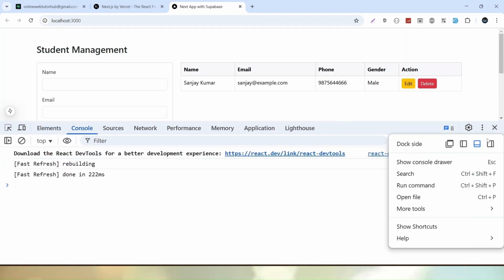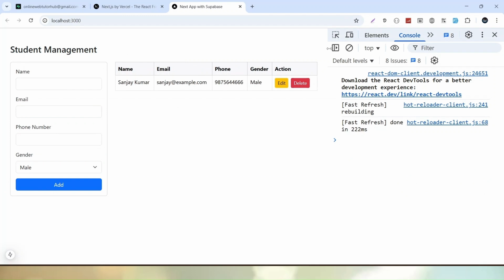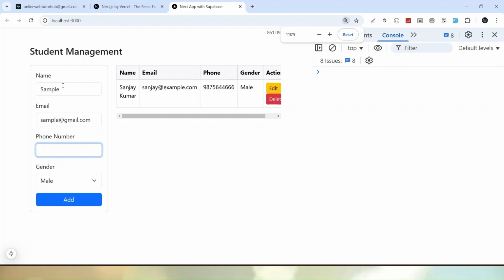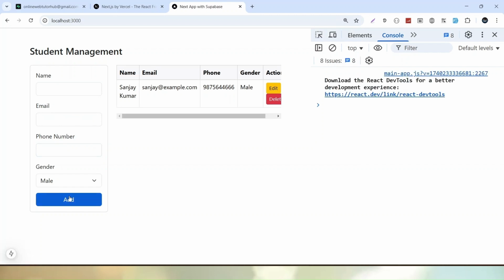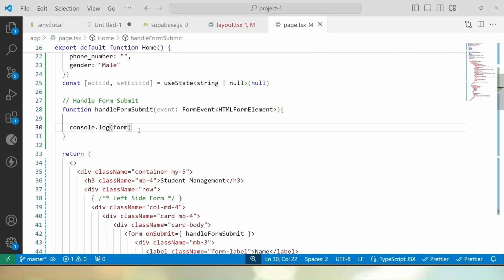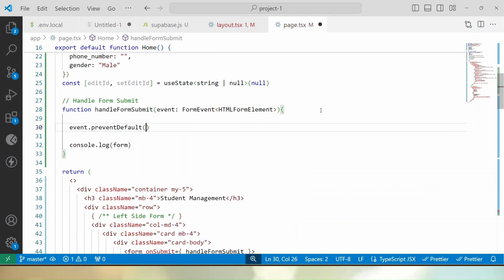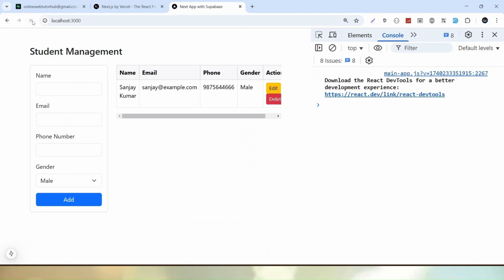Let's pass values inside these fields. Here, sample name, sample@gmail.com will be the email value, and for phone number I am using some dummy value. Click on add and OK. The form is reloading. So to restrict that, inside this handleFormSubmit, let's use event.preventDefault. Save these changes. Now let's reload one more time and pass values.